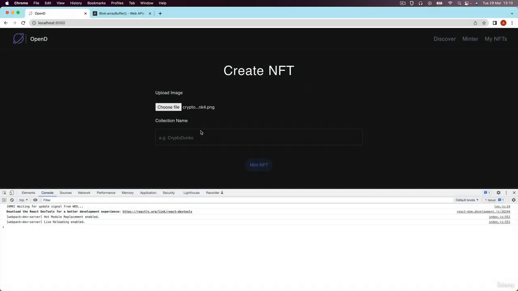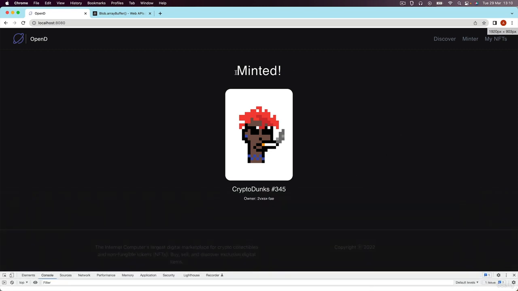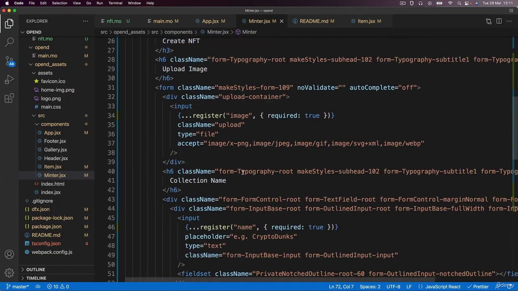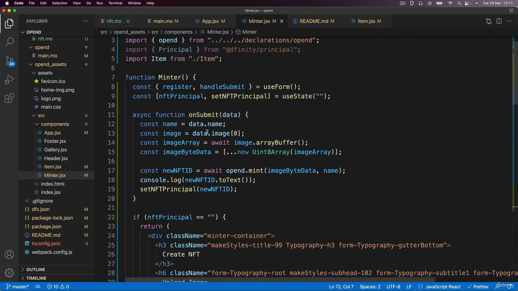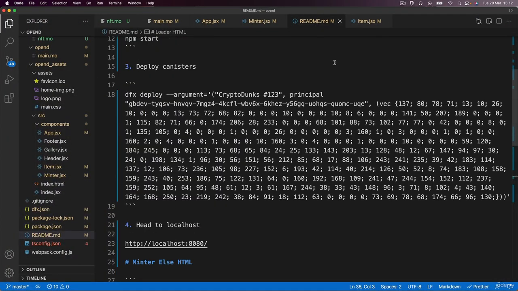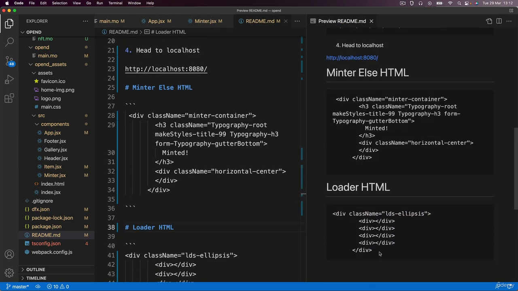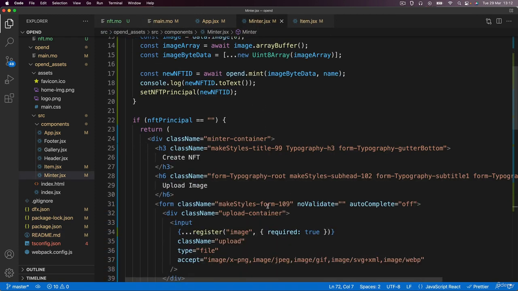So let's try that again. And you can see now we've got our minted title, we've got the new NFT showing up, we've got its name and the owner all working correctly. The only thing that's left is to give the user an indication when that NFT is being minted. So ideally, we'd really want a loader in here when that minting process gets triggered. And again, if you head over to the README and scroll down, you should see the loader HTML, which you can copy wholesale, and we're going to be pasting it into our minter.